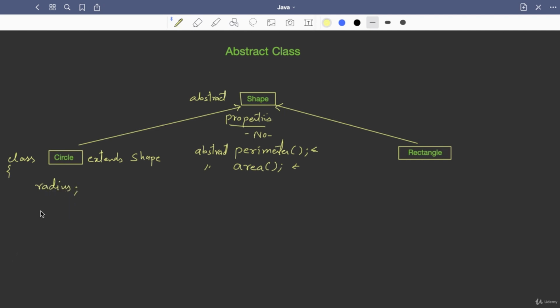Then what are the methods? We can find out perimeter of a circle. You can write the body, there is a formula. You find out the formula and write it down. Then we can calculate area of a circle. You write the formula. So in this way we are overriding these two methods of the shape class. So class circle becomes a non-abstract class, that is a concrete class, whose objects can be created. So a circle class will have radius and two methods that are perimeter and area.